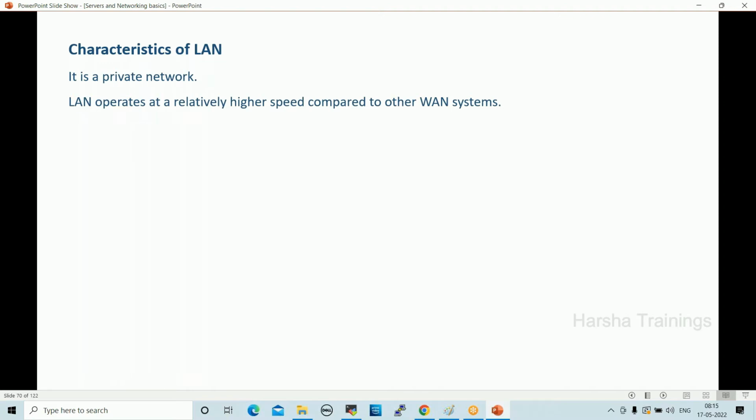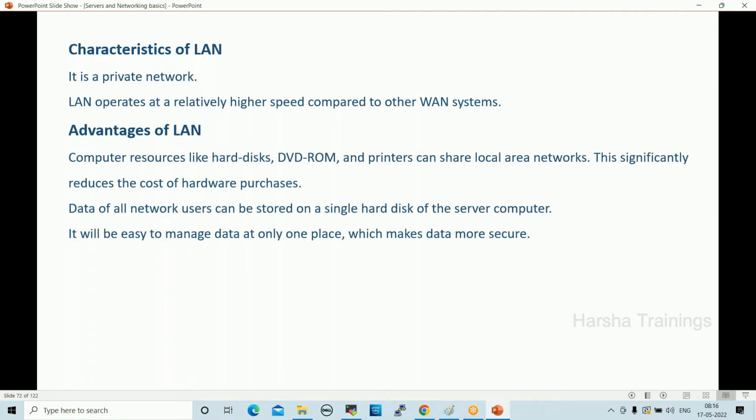LAN operates at a relatively higher speed compared to WAN systems. So when we use LAN connectivity, it is very high speed because that is a private network, our own network. Advantages of LAN: computer resources like hard disk, DVD RAM, and printers can be shared over local area networks. This significantly reduces the cost of hardware purchases. As we discussed, we can use network printers, network routers, network drives, right?